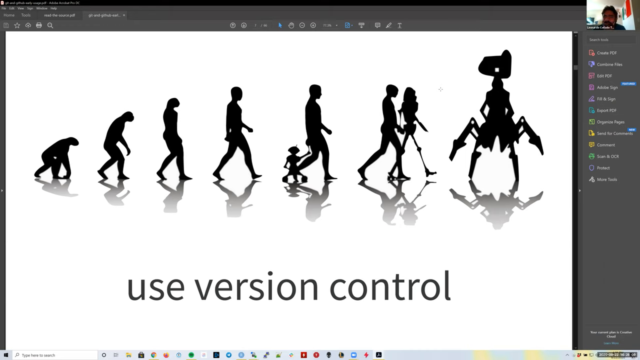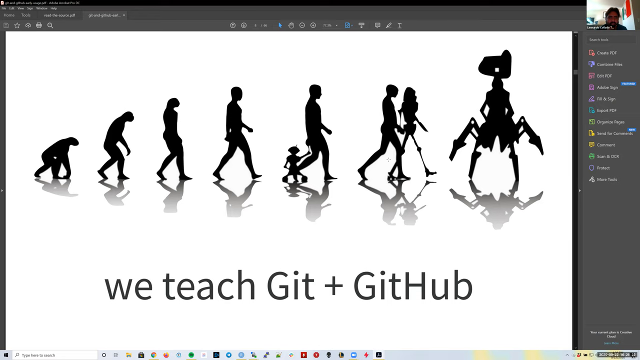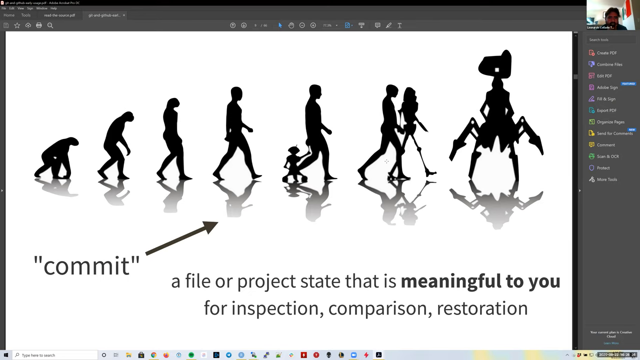I don't actually know what they were showing with this image, but you can see a human evolving, and then there's a machine evolving with the human, and then they become one, I guess. Sorry, my Zoom window is getting in the way.